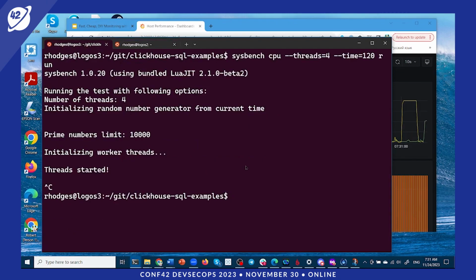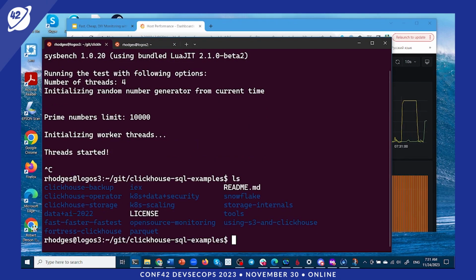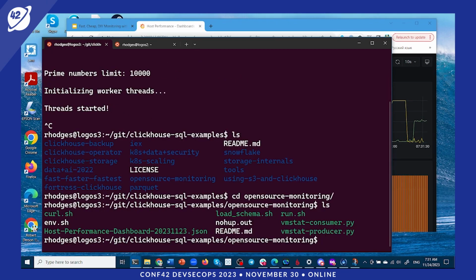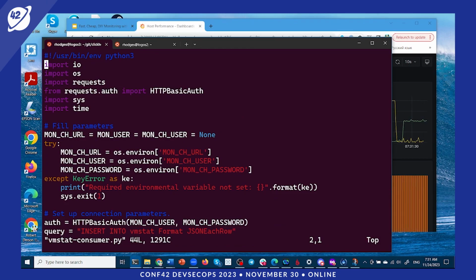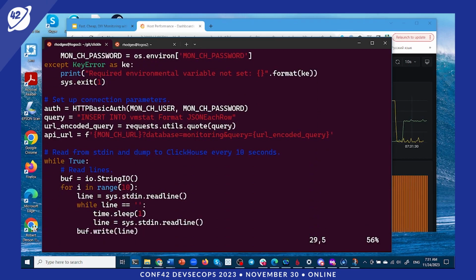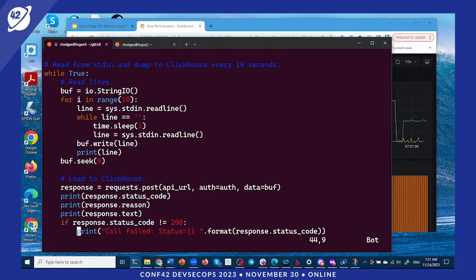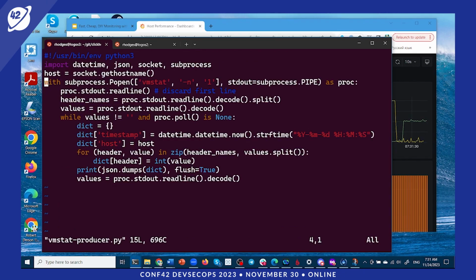While that's running and the data is collecting, let me just show you that all the code that we're using here is actually available in a project called ClickHouse SQL Examples. Let's go to the open source monitoring directory. So for example, the dashboard that I'm showing you is there. The little Python routines that we have here are loading the data into ClickHouse, and then the Python script, which I showed you, that actually generated the data.